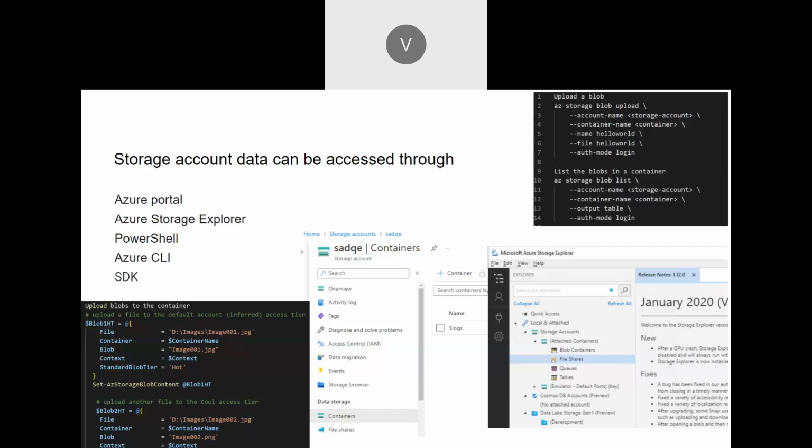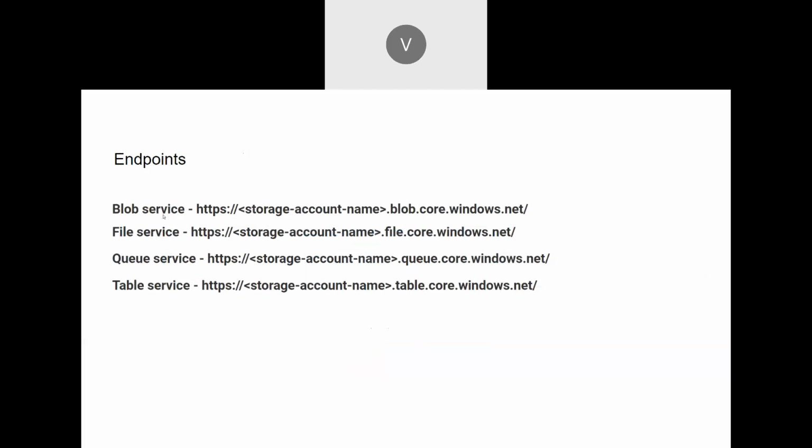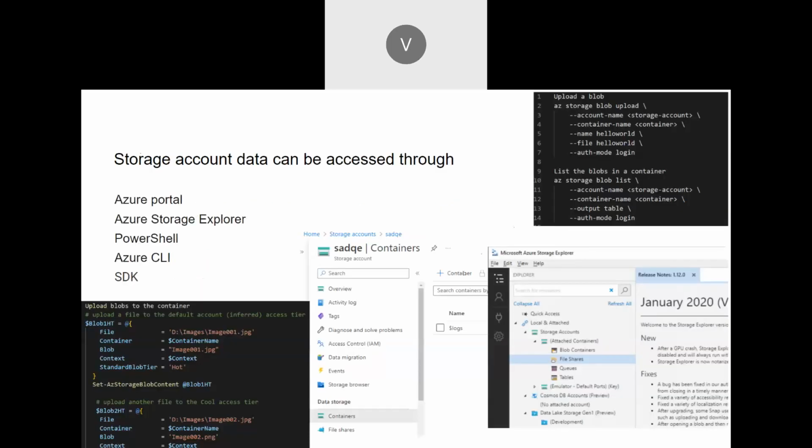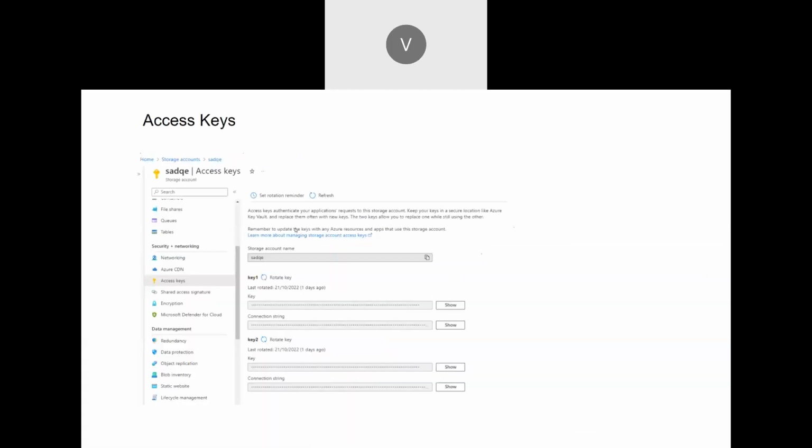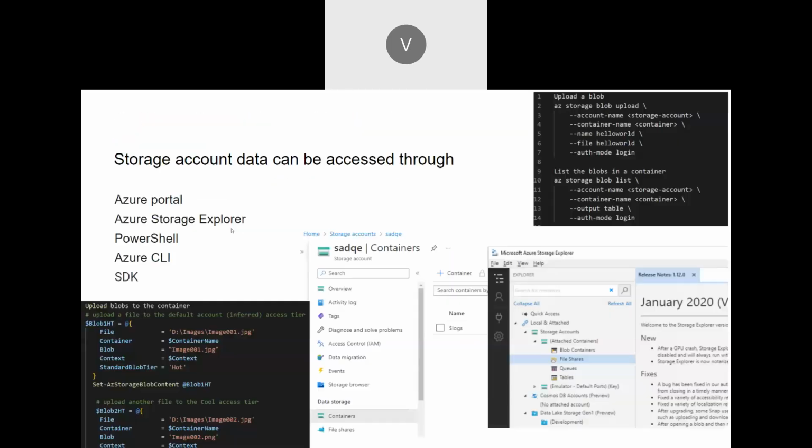To access a service, such as the blob service or file share service, you need an endpoint, along with the tool from which you want to access it. And then you also need authentication. There are different types of authentication when you access data from the Azure portal, Storage Explorer, PowerShell, and CLI. Let's see that.